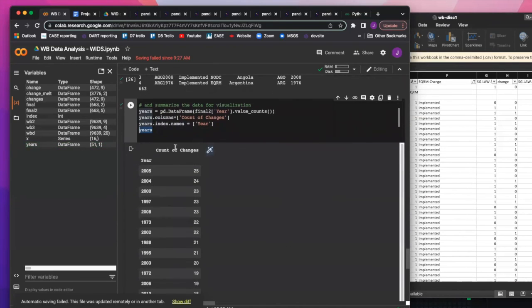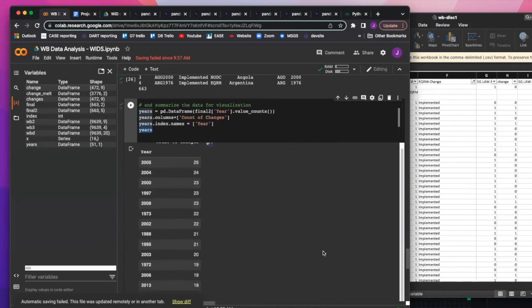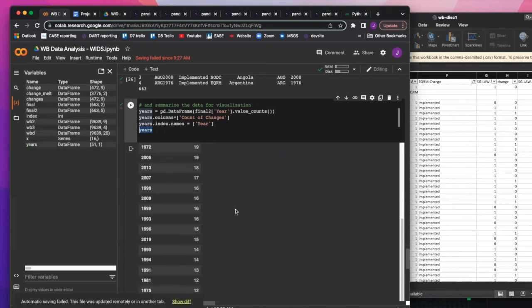So this is what it ended up with: year and count of changes, and it automatically sorted it in descending order. So 2005 was the year with the most laws changed. Now this table is what we can use for simple visualization, like line plot, bar plot stuff.